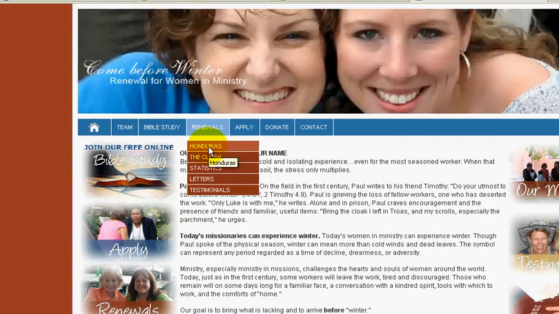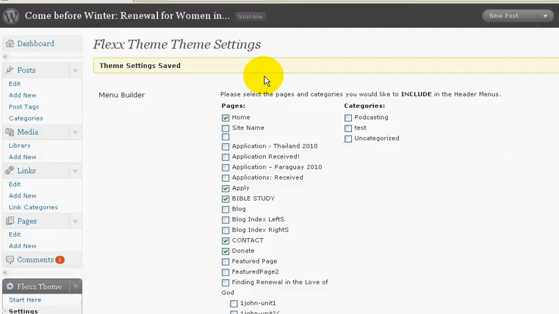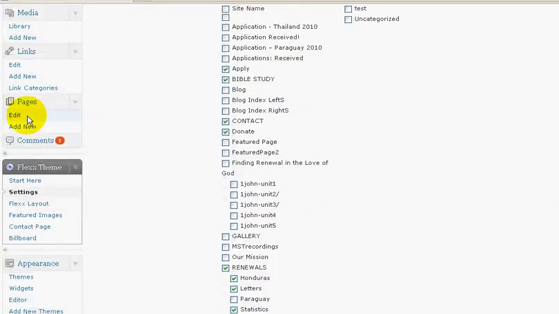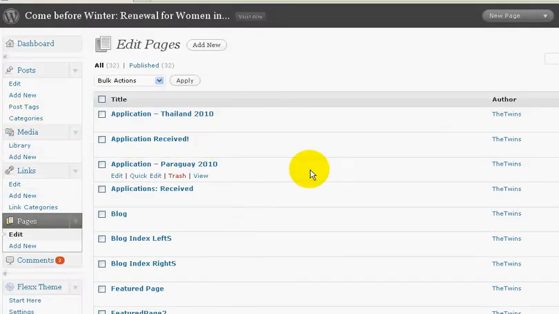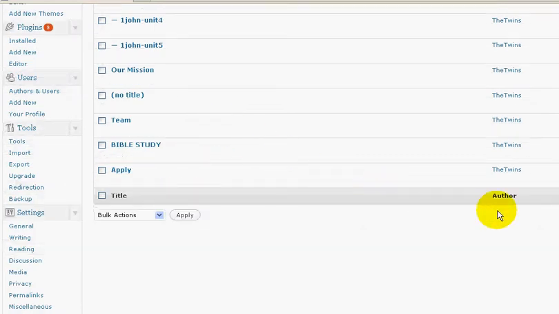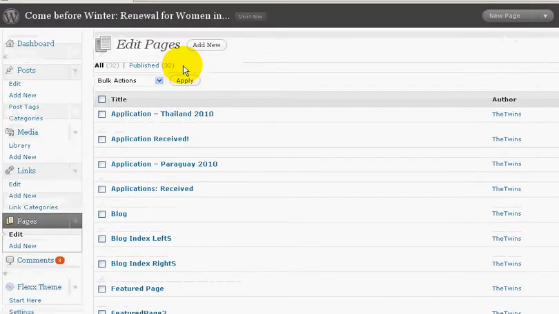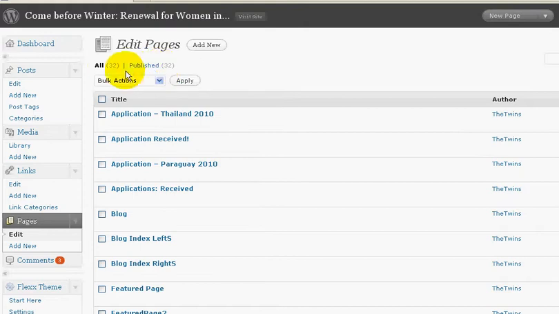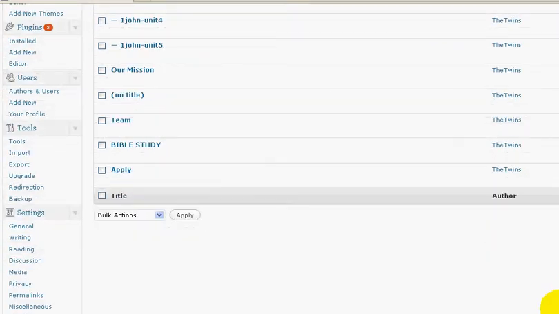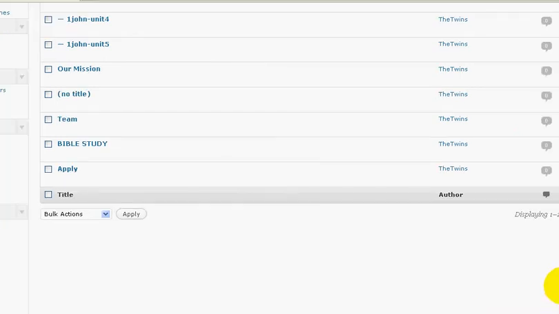Now, one of the things that we could do is go back to your page and edit the page, which we'll probably do some tutorials on how to edit pages. But these are all the pages on your website. You can see that there's several on here. There's actually a total of 32 pages. I'm going to scroll over just a bit so you can see right here where it says displaying.